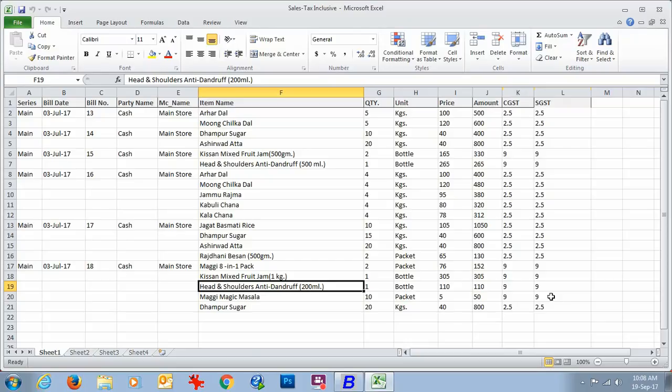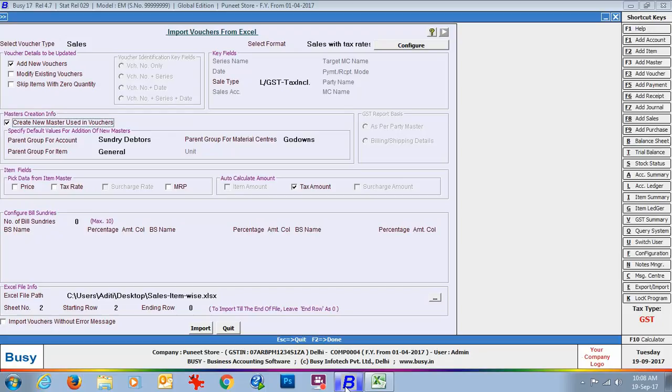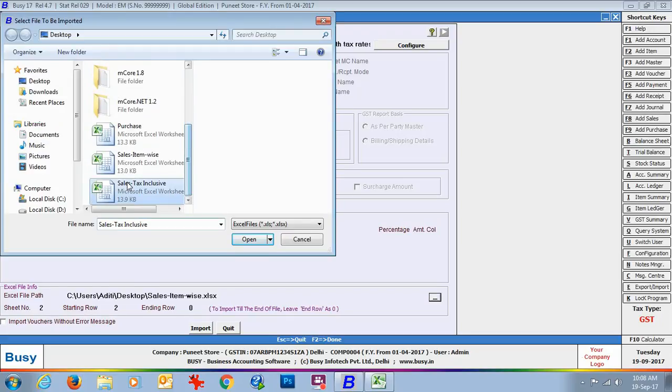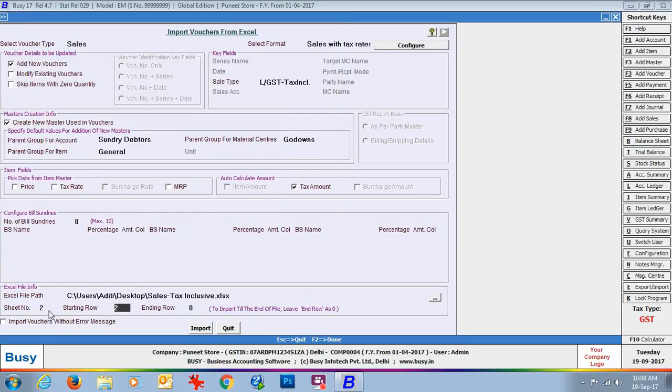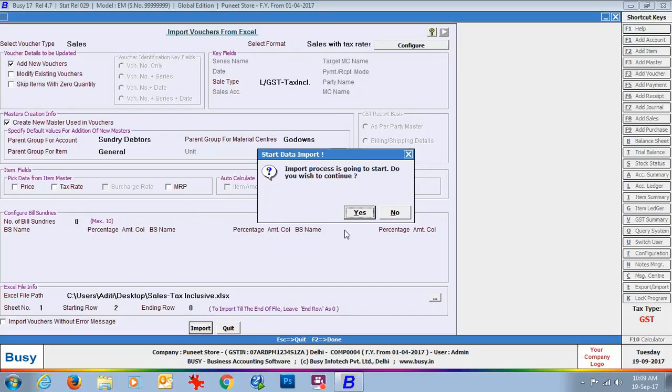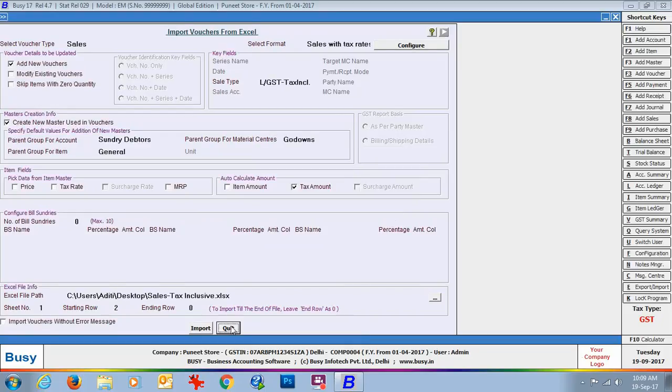That is, item amount is inclusive of item amount plus tax amount. We will then do a reverse calculation to segregate the item amount and the tax amount. Create new masters used in vouchers, specify default parent group. Here we have enabled the option of auto calculate tax amount, specify Excel file path, sheet number, starting row, ending row, and click the import button to start the process of importing data.